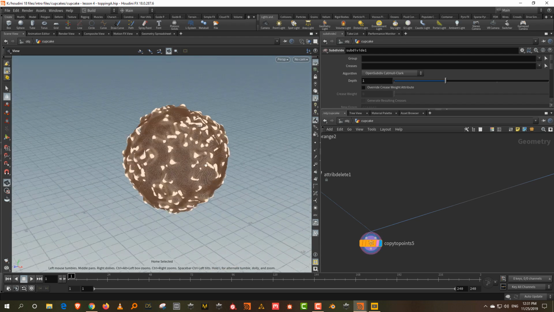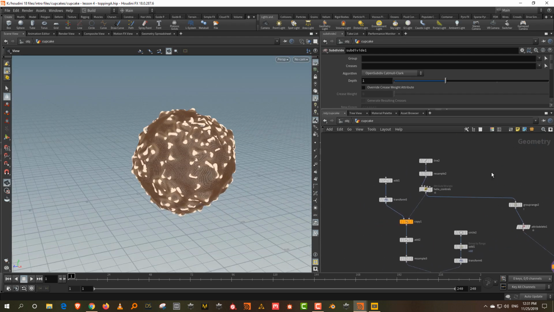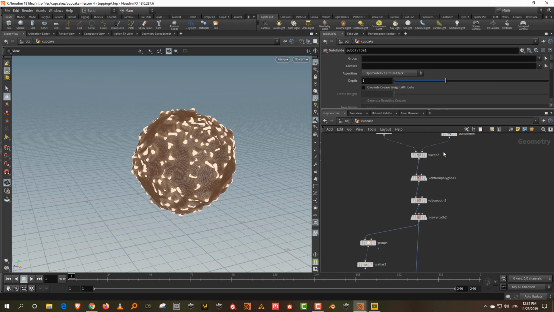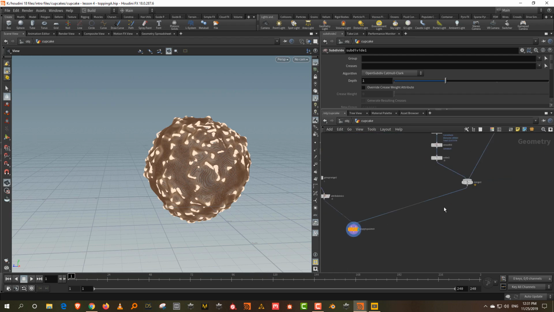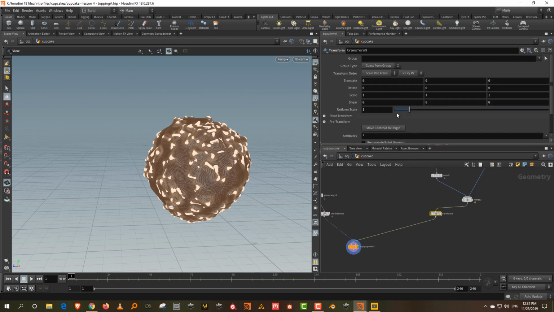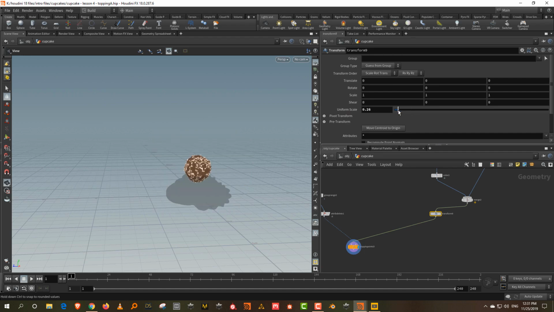There you go. One thing we want to do before this is check the size of our object and make it really small. So take a transform and just scale it down to about that much.